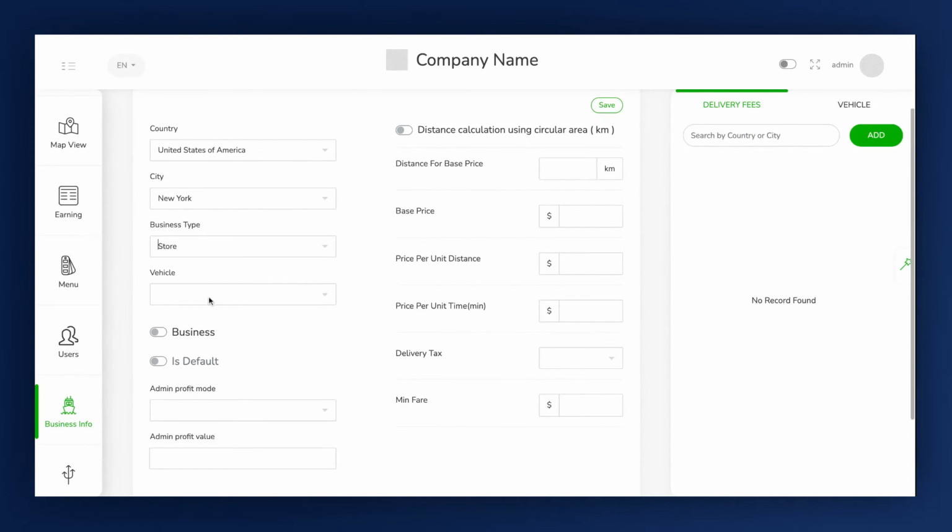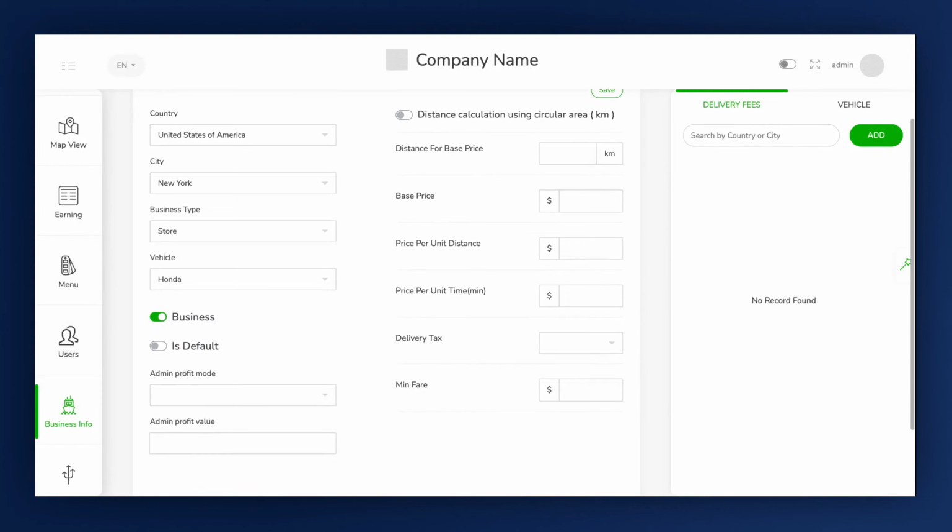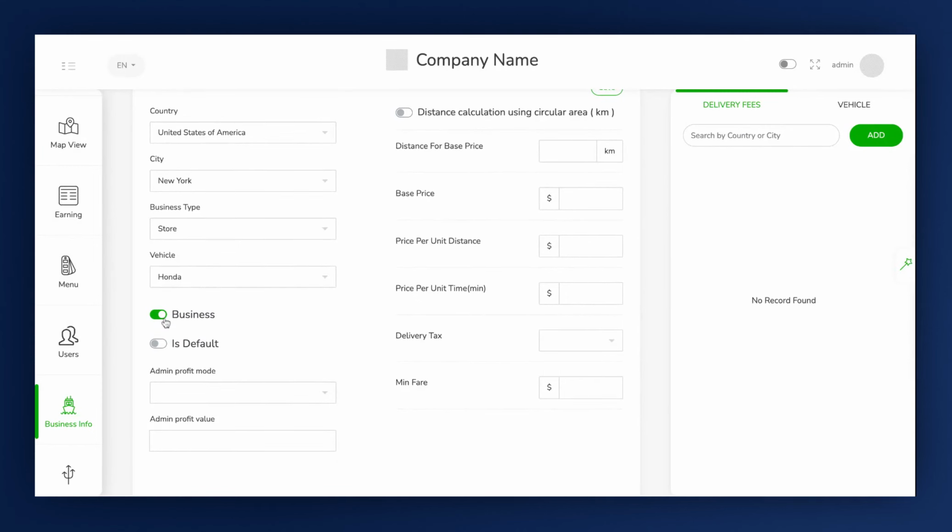After that, a vehicle option drop-down will appear. By clicking on this, we will see a list of vehicles that have been added. Since we have added only one vehicle named Honda, we will select that as our vehicle. Next, there is a toggle switch. If this is turned on, it indicates that we are currently conducting business with this vehicle for delivery. If it is turned off, it means that we are not providing delivery services with this vehicle. For the purpose of this demonstration, we'll enable it.